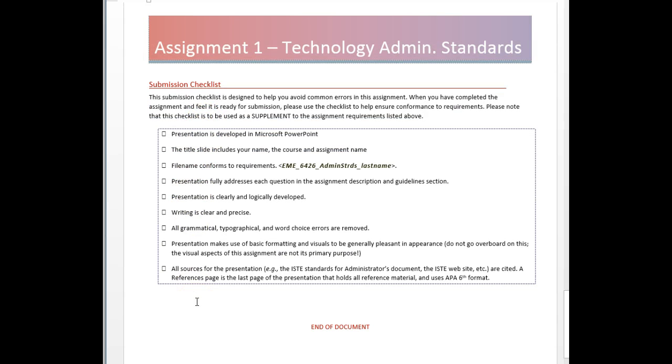And finally, here is a checklist for you before you submit the assignment to make sure that you have everything: that your presentation is developed in PowerPoint, that there's a title slide that includes your name, the course, and the assignment name, that the file conforms to the requirements of naming it, that the presentation fully addresses each question in the assignment description and guidelines, that the presentation is clear and logical, the writing is also clear and precise, there are no grammatical, typographical, or word choice errors, and that the presentation makes use of just basic formatting and visuals to make it generally pleasant in appearance, but don't go overboard on this.